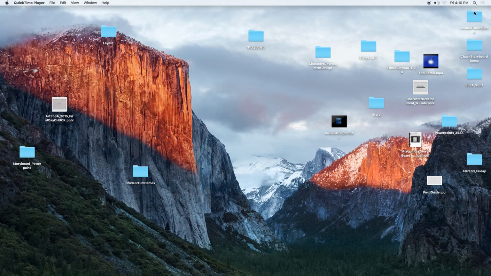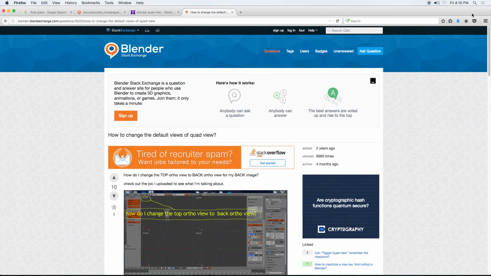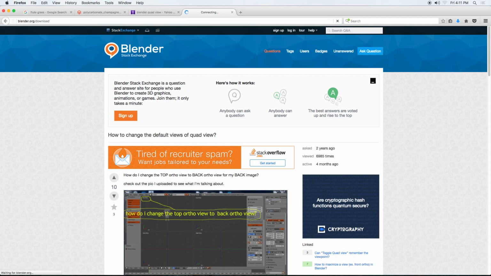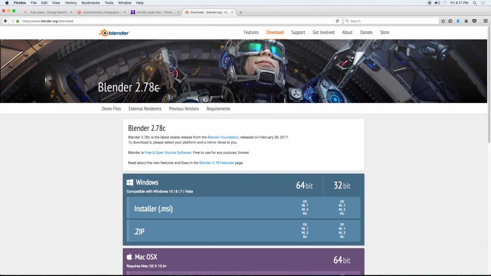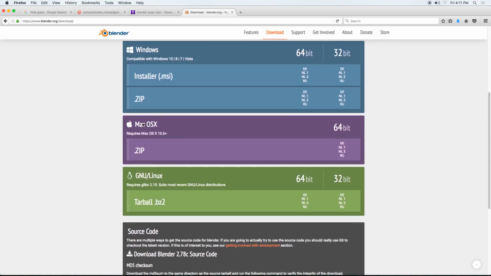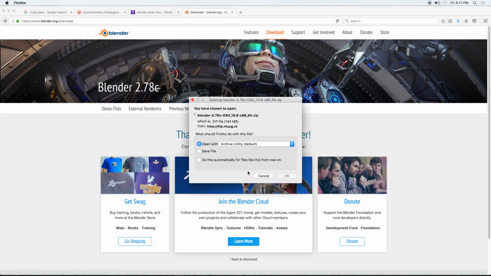The computers don't have Blender on them to start with, so you'll have to start Firefox or another browser of your choosing. And you will go to blender.org/download. I wrote it on the board, so you have no excuse. Then you'll want to choose Mac OS X and just click the 64-bit. It should download in less than 2 minutes.